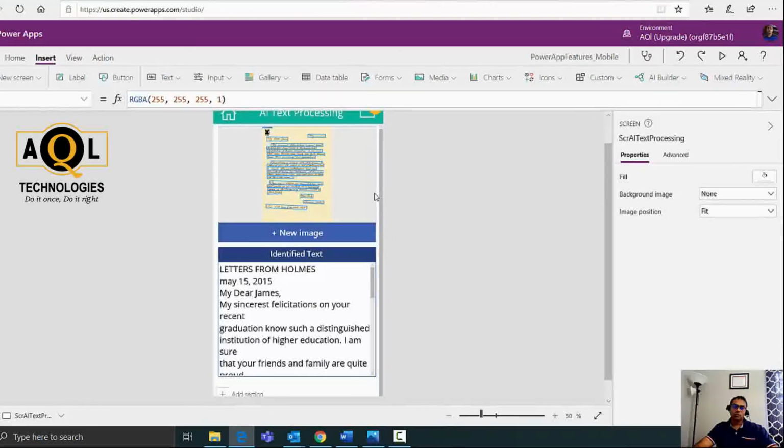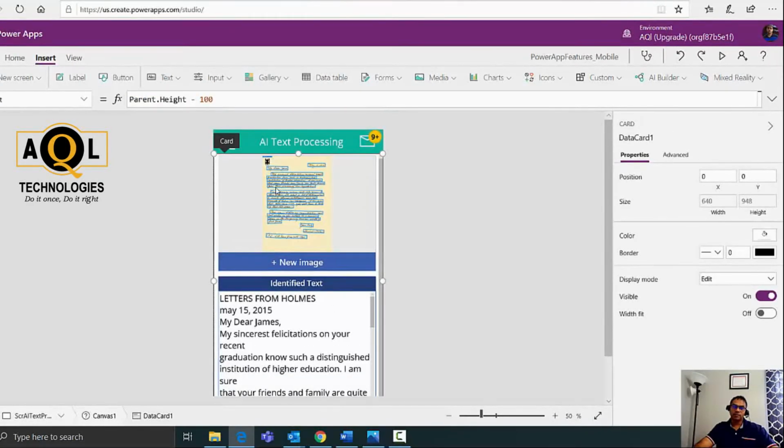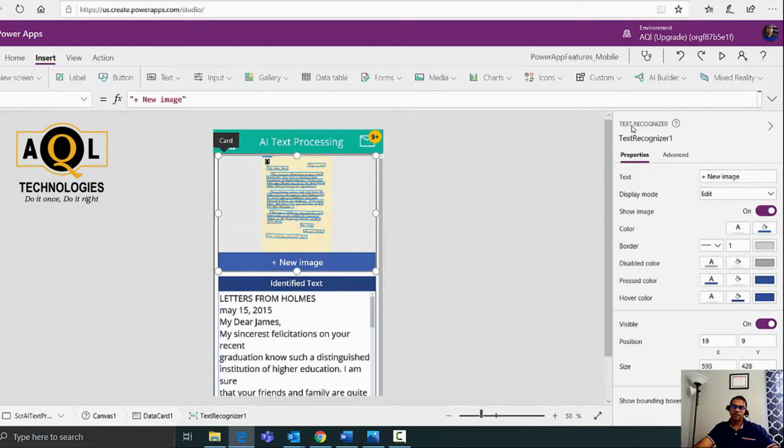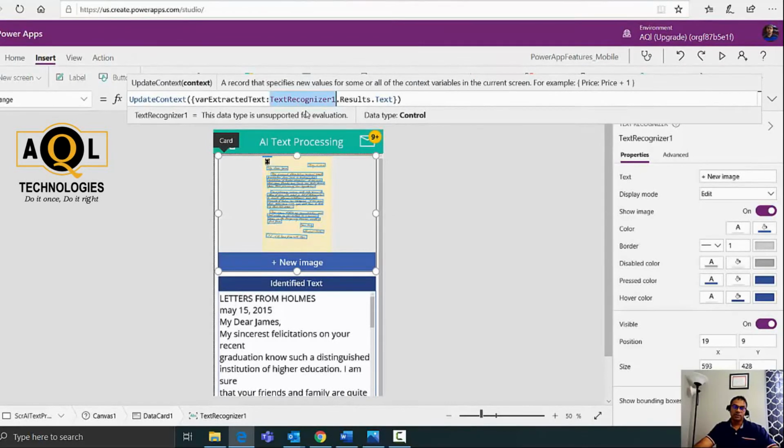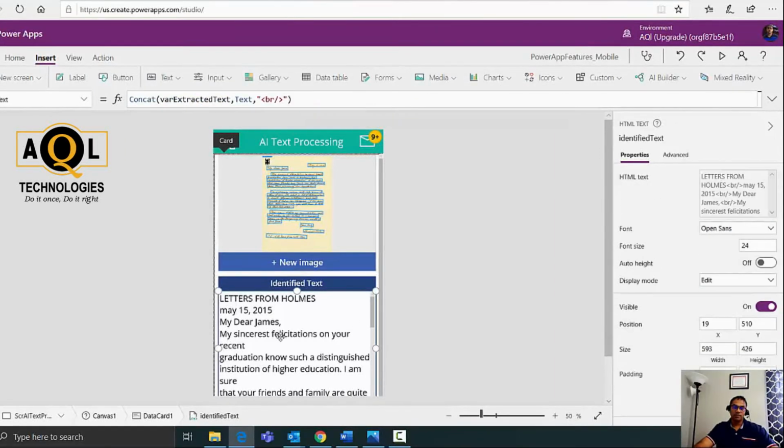So this is, as I said, the AI text recognizer control in itself. And the only thing that I have done is I have written, on the change event, a basic formula which takes the results from the text recognizer, converts them to text, and puts them in this variable. And this variable is bound to this text box over here.